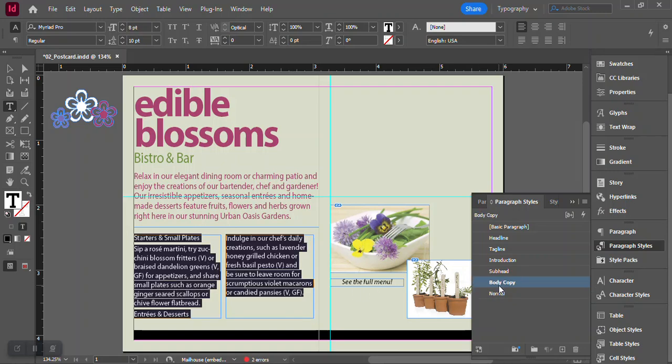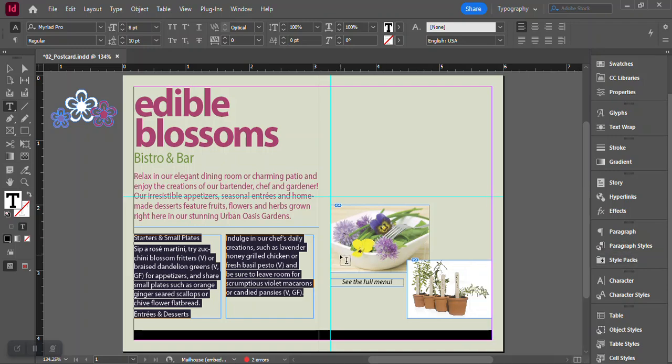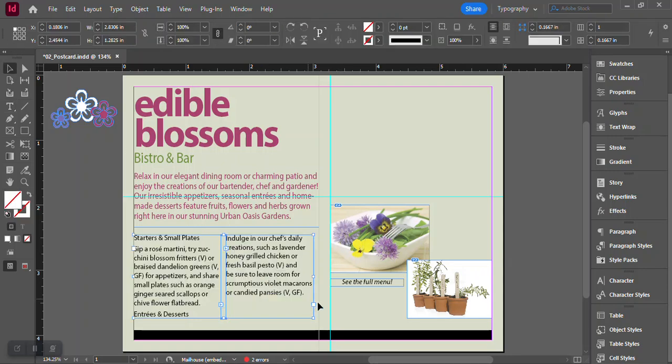Very easy. So one thing that I want you to notice, well, a couple of things. First off, it did resize the text automatically for us. The second thing that I want you to notice is that we no longer have overset text. So that issue corrected itself.